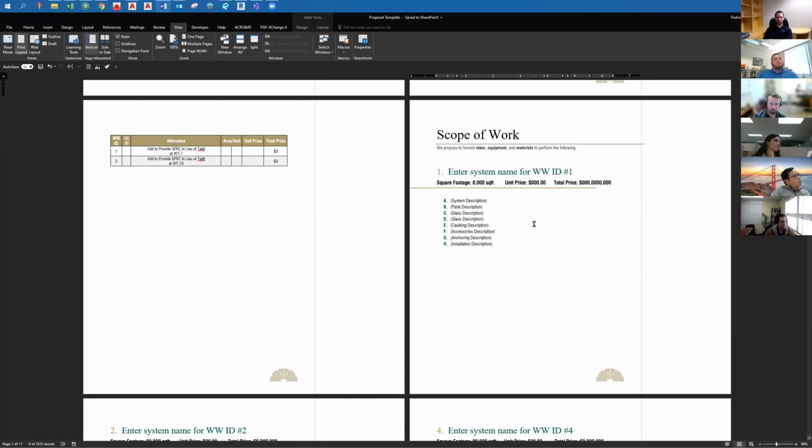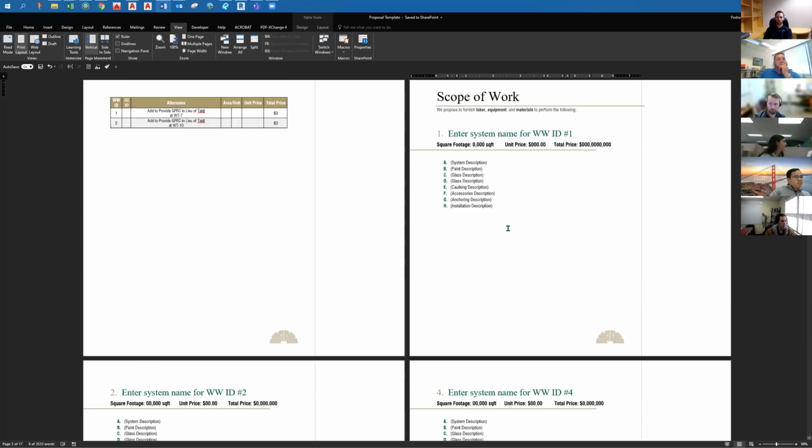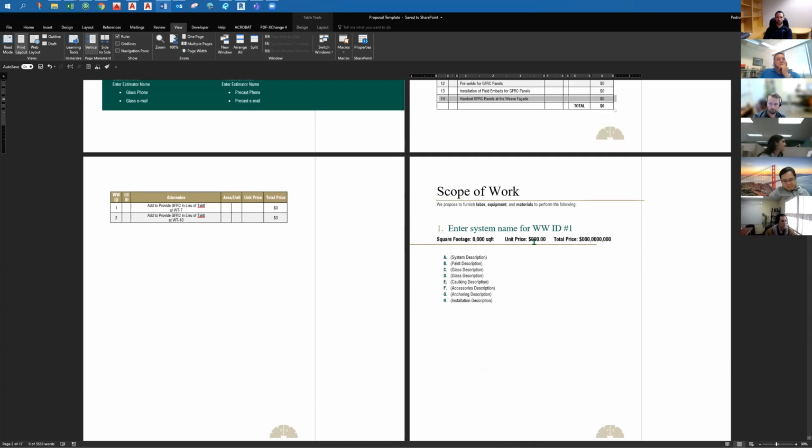The reason for this is while we were in the Kaizen, we got some feedback from the GCs, and they were saying that they were often writing down notes off to the sides as far as what the footage was, what the unit price was. So giving our customers a little bit of value added info into our proposal, we're giving them that there so that they don't have to shuffle back and forth between the pages.